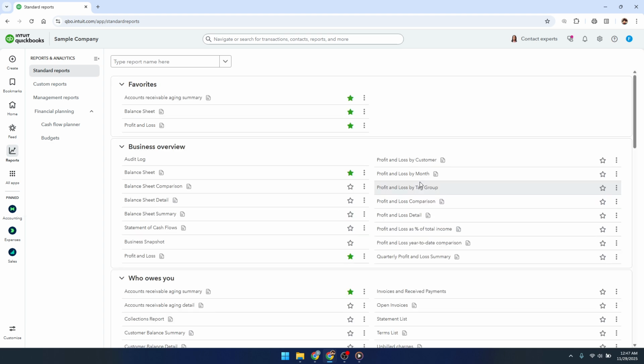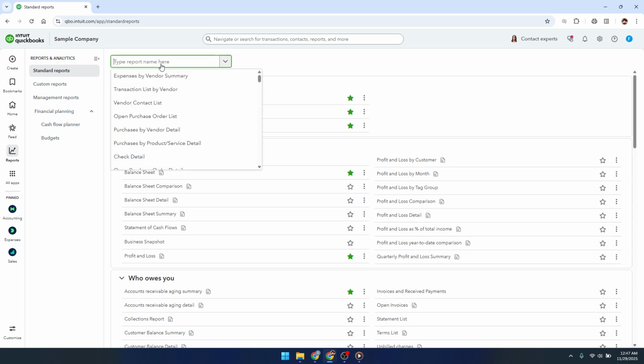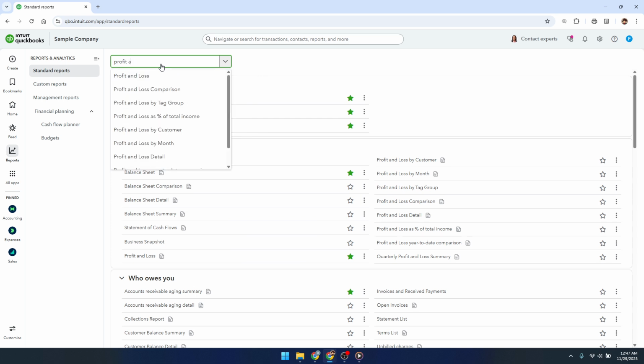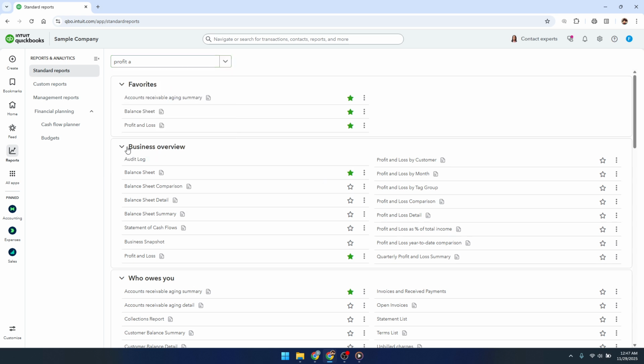Once you're on the Reports page, you have two easy ways to find the profit and loss report. At the top of the page, there's a search bar. You can start typing Profit and Loss, and QuickBooks will suggest the report for you. Go ahead and click on the Profit and Loss option when it appears. If you prefer to browse, you can scroll down to the section called Business Overview. Under that section, you'll see Profit and Loss listed there as well. Click on it to open the report setup screen.